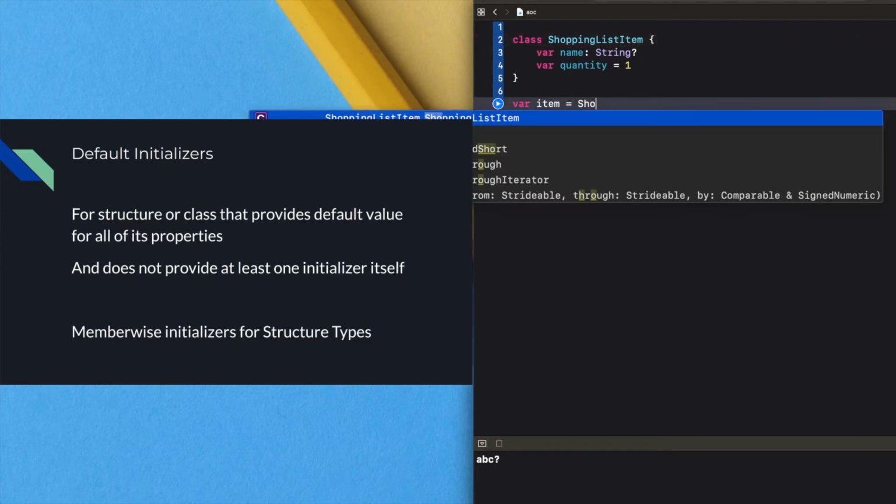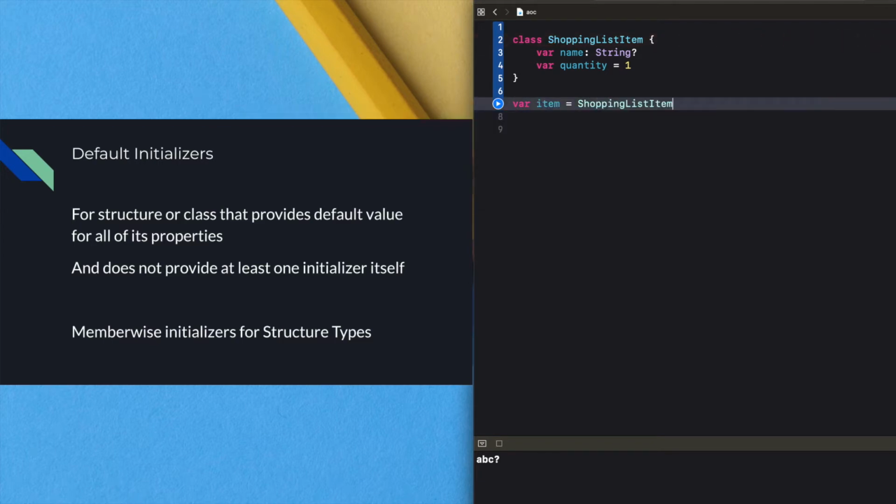Is equal to shopping list item. So this is the default initializer. This is the case with the class. Let us check with the structure.